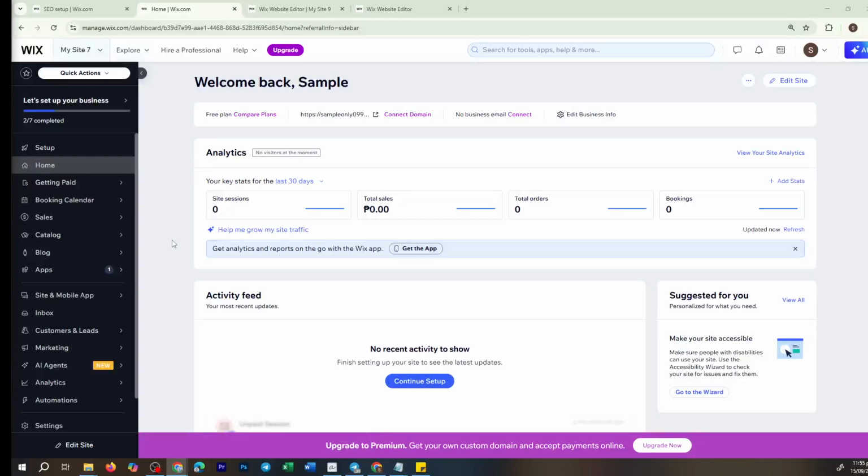In today's tutorial, I'll be walking you through how to optimize SEO on your Wix website step by step. This is one of the most important things you can do to make your site easier to find on Google and reach more potential visitors. Let's jump right in. First, you'll want to log into your Wix account.